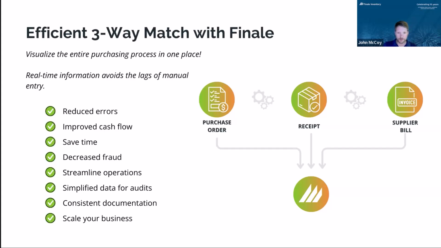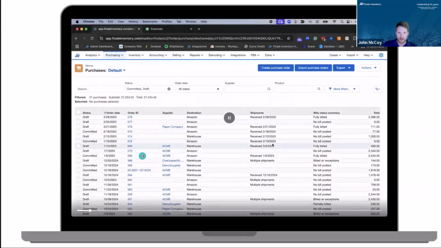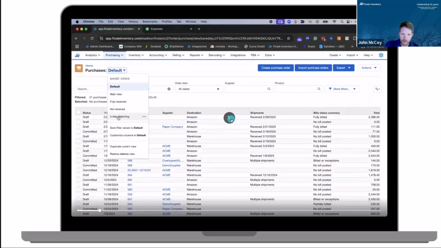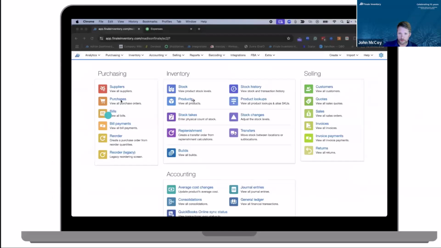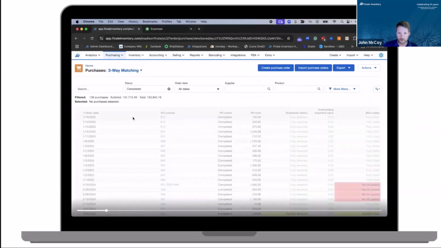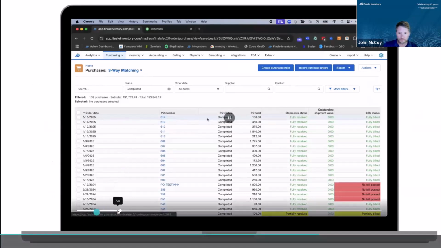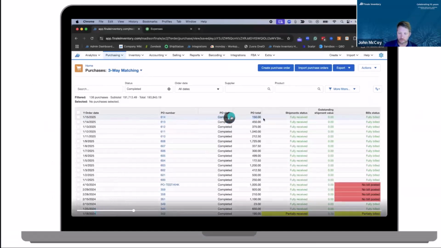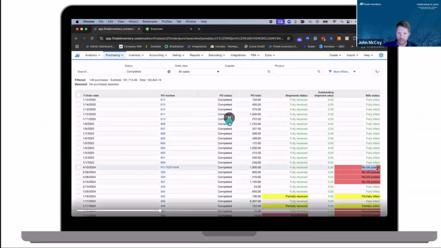So if you can purchase faster, you can sell faster, and you can make more money, right? And so kind of like in this video here, if we can go to that next slide video. So this is Finale, right? We have a three-way matching screen. It's basically just that entire process. But even though we know it can be chaos, this really simplifies it down.